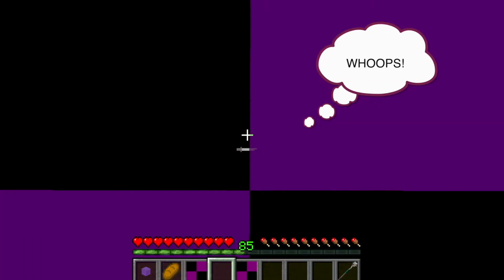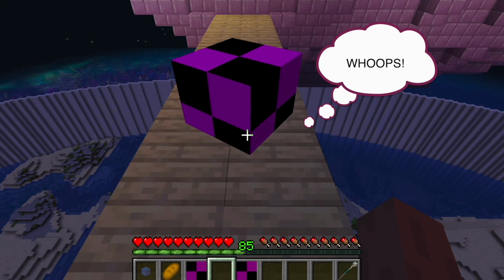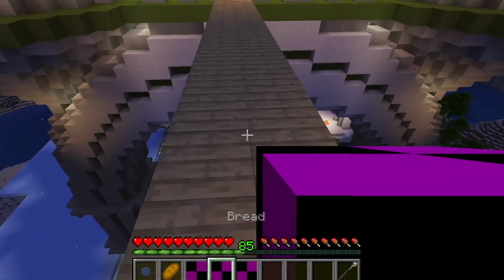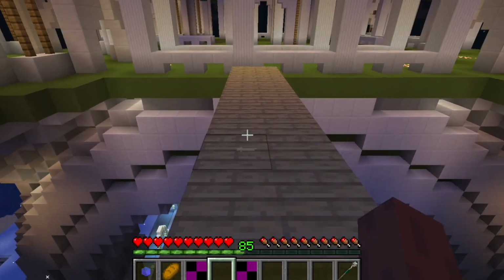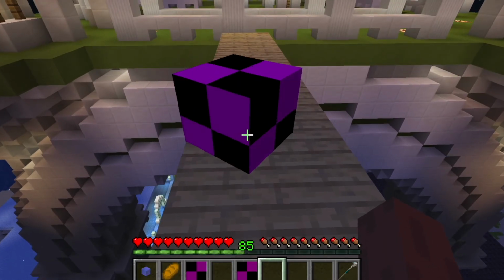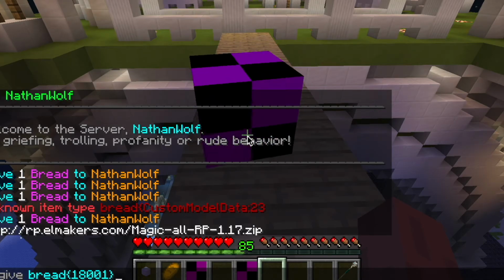No, the dreaded giant purple cube. Why is it so big? Yeah. So if you mess up something in your resource pack, this is kind of what you get. You get a giant purple cube, and I'm actually not sure why we did that.